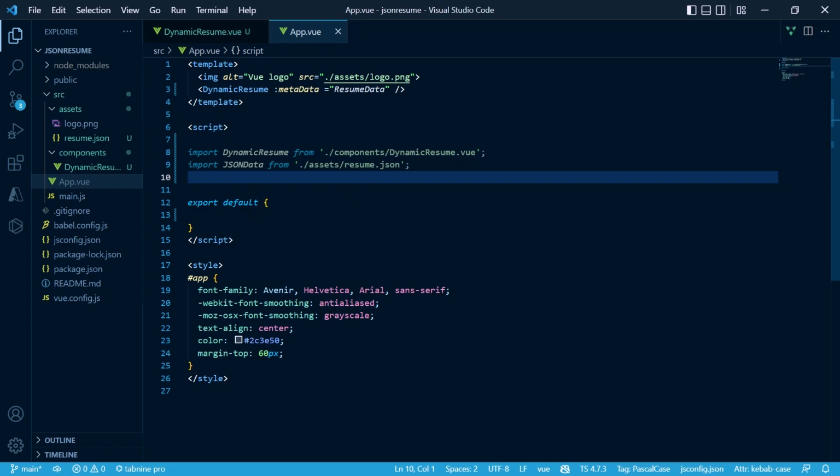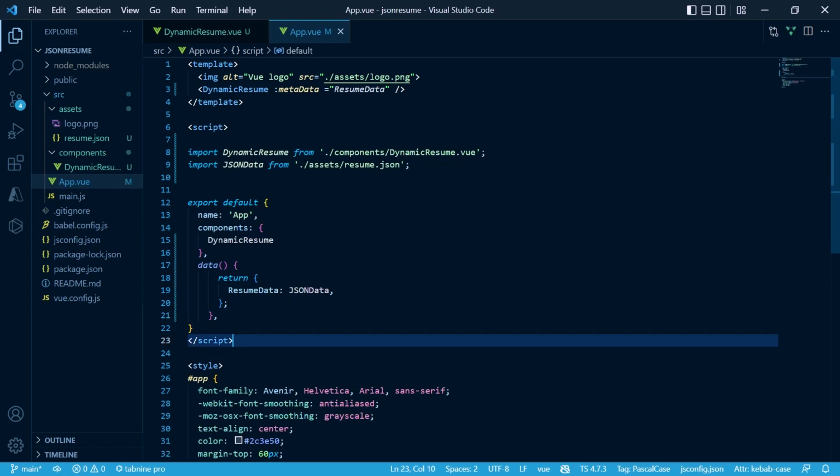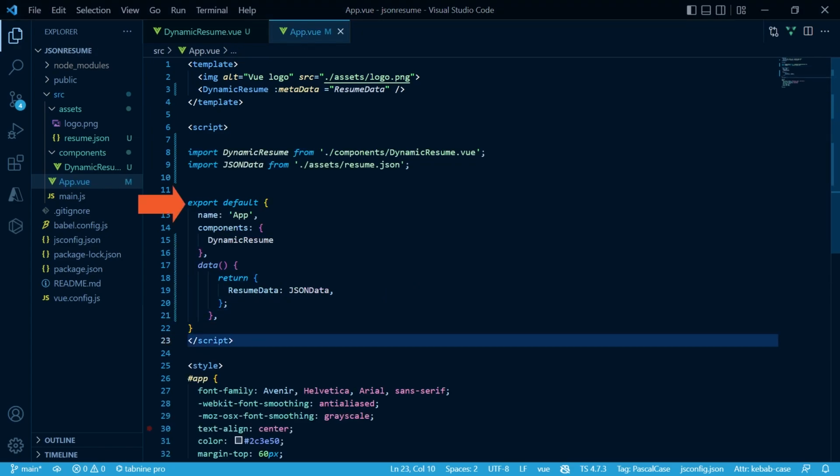Now, notice in Visual Studio that both lines are a little dim. This is because we're not using them yet. We have to tie all of these together. And we'll do that with this code. Now we're exporting the default module like before and registering our dynamic resume component. For the data portion, we're going to use this resume data that we're passing to our dynamic resume component. And this comes from the raw JSON data that we're importing.